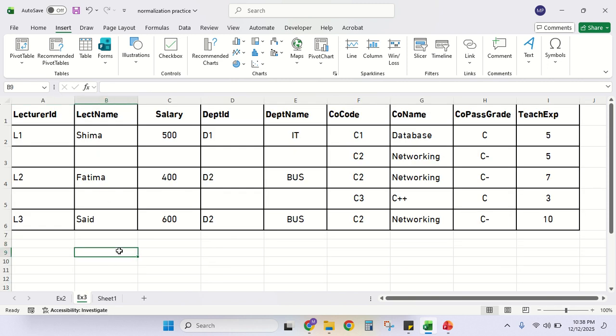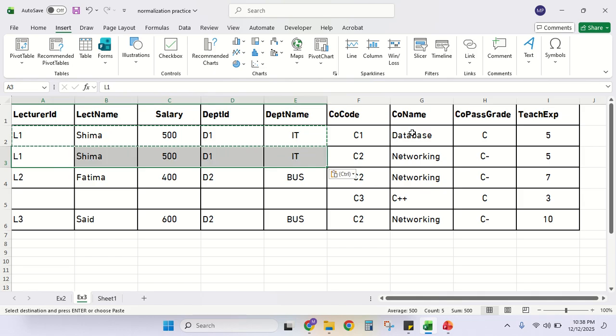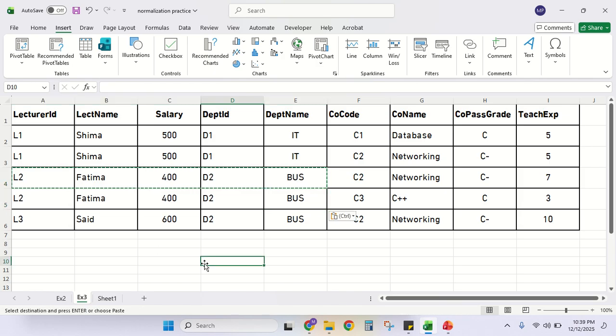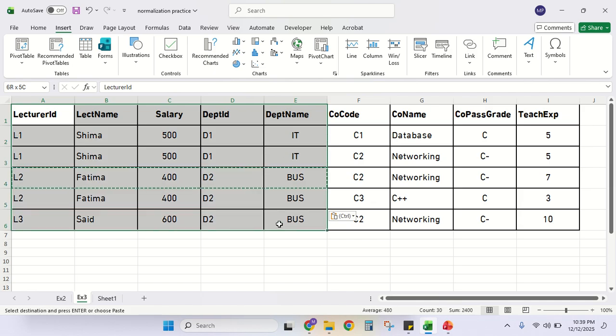As we can see here in our table, we have what we call the data redundancy. So where is the data redundancy? So this is our example here. Teacher Shaima will be having 2 rows since she is teaching 2 courses, and we have teacher Fatima also teaching courses. Okay, so in finding the repeating group, we can check the double value or the duplicate value for our rows. So we have here L1, L1, Shaima, Shaima, and then IT, IT. So meaning, from here, lecturer ID to department name, this will be our repeating group.